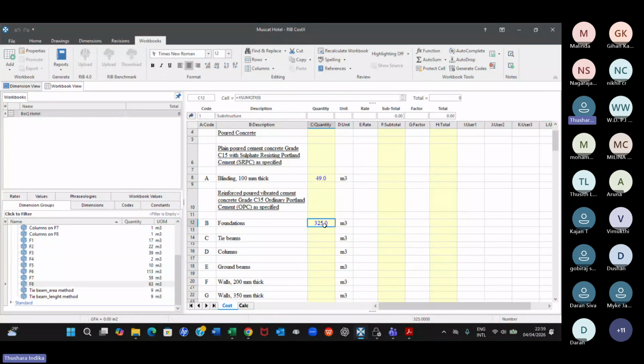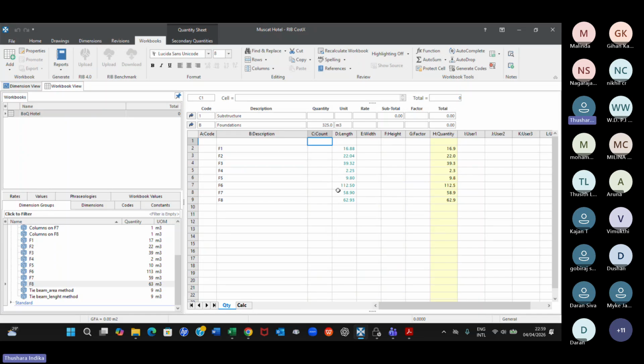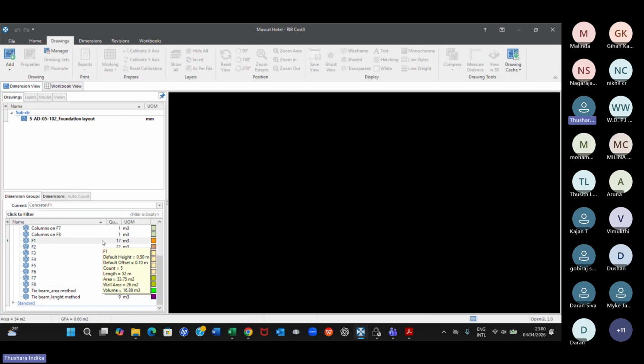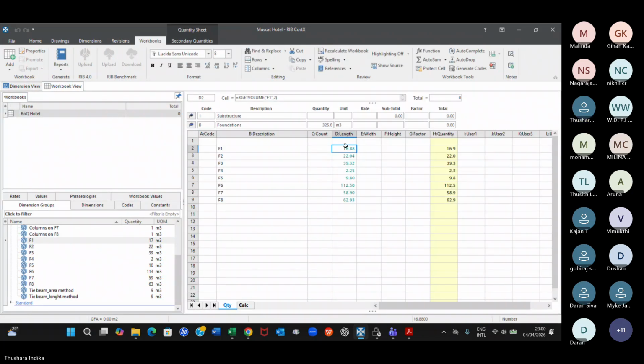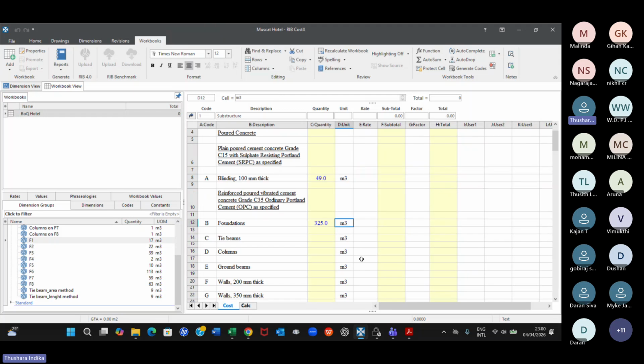And if you need the breakdown, you go to the next level and we can see the breakdown. Right? The breakdown of this 16.8 is here. You don't have to go for another breakdown because visually you can see it here. If you go to dimension view, you can see what is 17 cubic meters. So these are the 17 cubic meters. So you have the visual link up to the workbook level. You don't need any more link. And that is your foundation, 325.